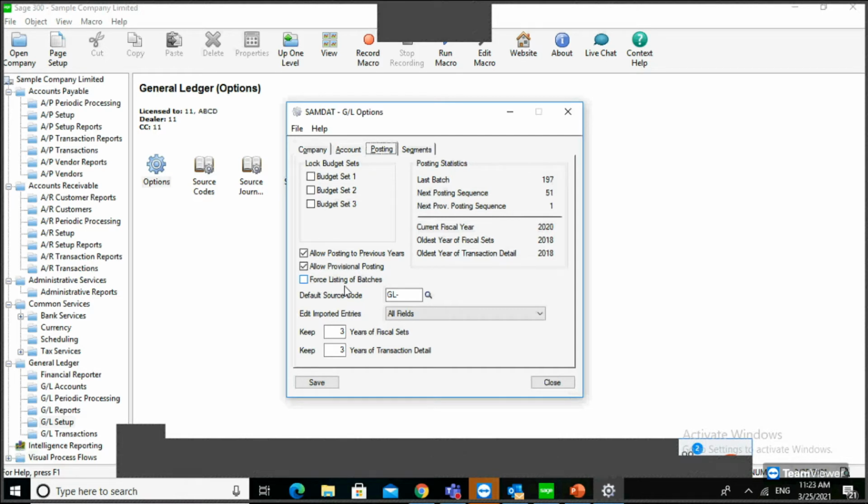This is called post listing budgets. If you tick this option, when you are posting the GL entry, it will ask you to print the batch listing report. That's why this option exists. If you do not tick this option, you can post the transaction without printing the batch listing report.